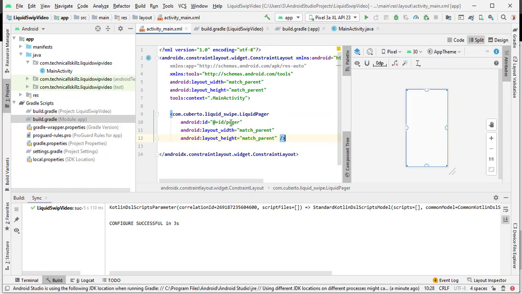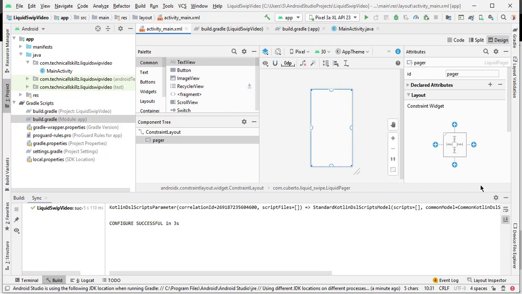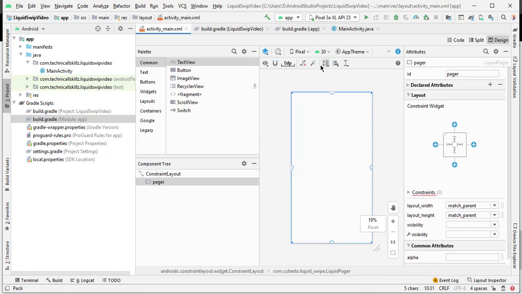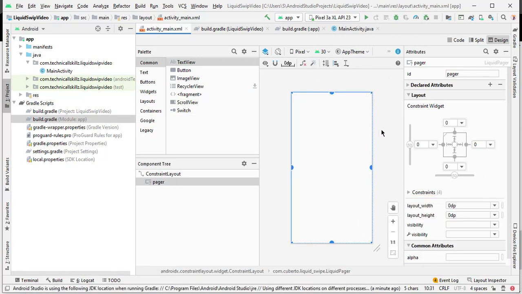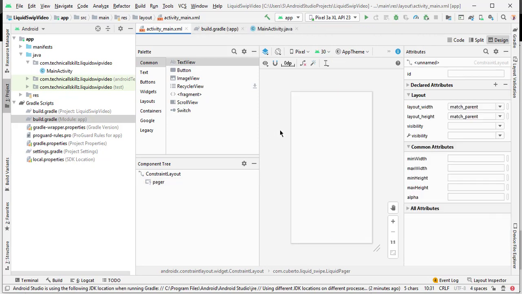So just give the ID pager and open over design, and here we need to add the constraint. So click on this button to add the constraint from all sides. Okay, now we will design over 3 fragments for this view pager. So first of all, we will remove our app bar.